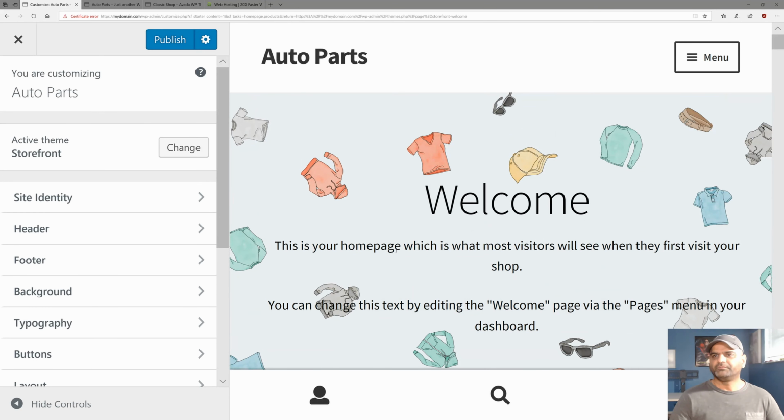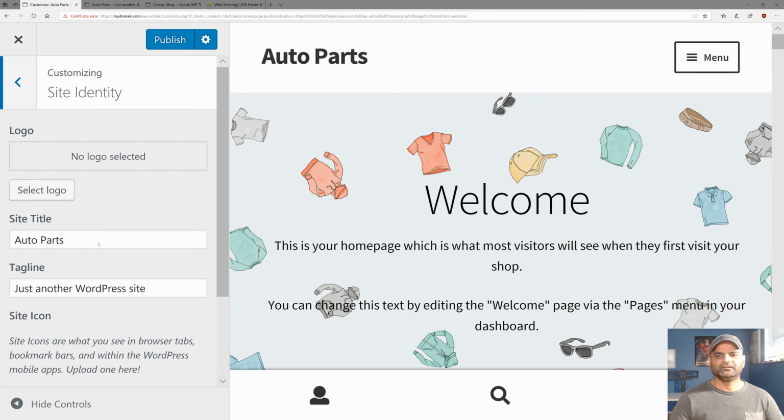So I have the banner, my website top part. The only thing I'm going to change right now, we'll change things later. Let's say I call my website Auto Parts, and it currently says just another WordPress site. So I'm going to change the tagline to selling parts for classic cars. Let's publish.